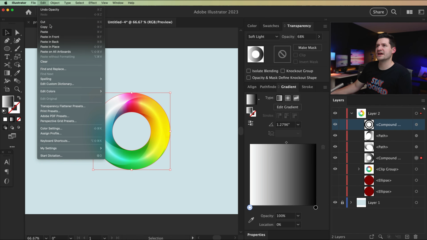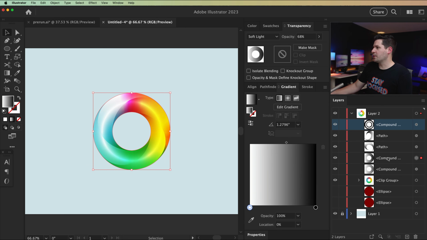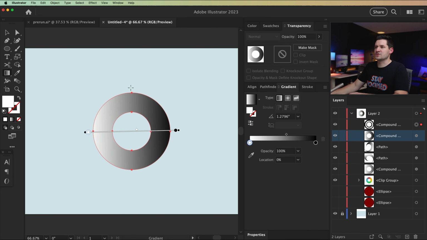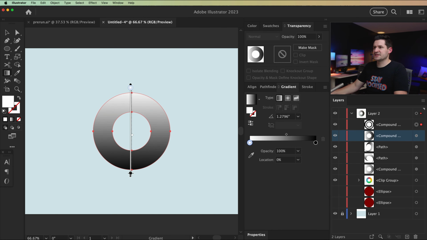We're going to duplicate this again, copy, and then paste in front. What we're going to do here is drag this to the top. I'm going to set the opacity to 100% and then normal again. What we want to do is just rotate the gradient here. We want to add a little more darkness at the bottom and brightness at the top of our donut shape. I'm just going to do this with a gradient tool. So let's just pull this in like this. Cool. Something like so is great.